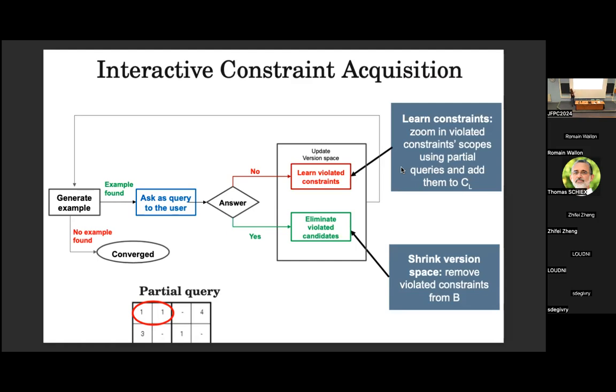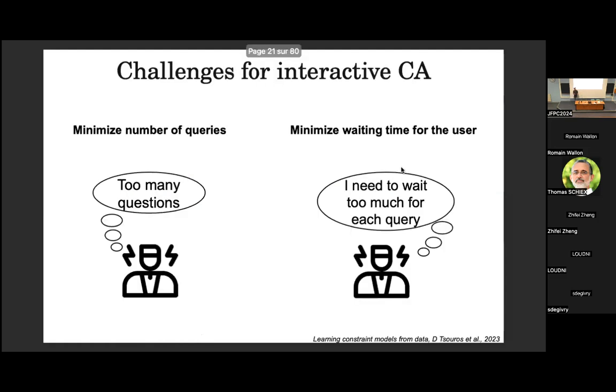So this repeats and repeats, and then under some conditions, if you cannot generate an example, then you know that you have converged, and then this method finishes. All right, so that's the basic interaction mechanism.